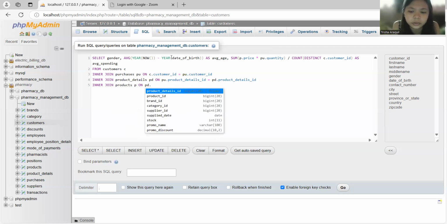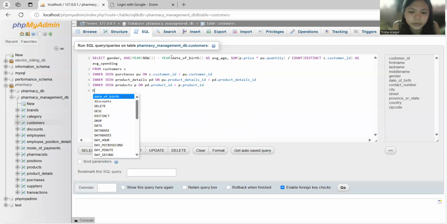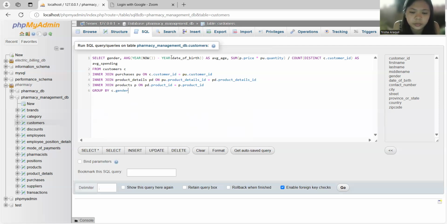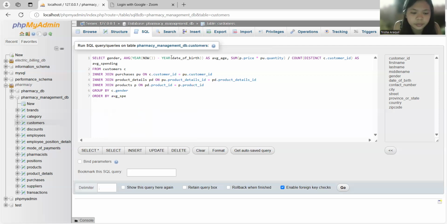on PD dot product ID equals P dot product ID, and then you have to group by the gender and order by the average spending in a descending order with replicate.